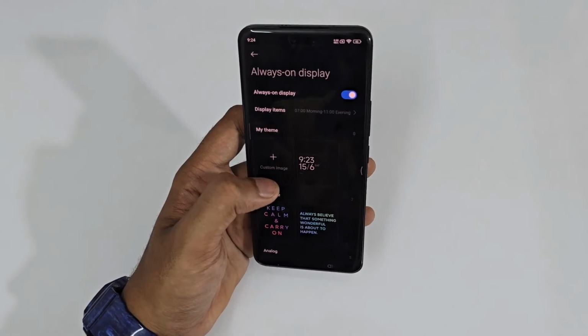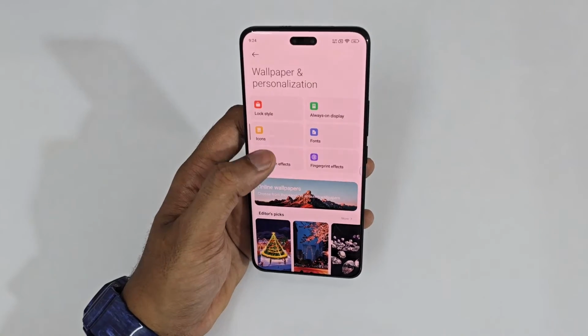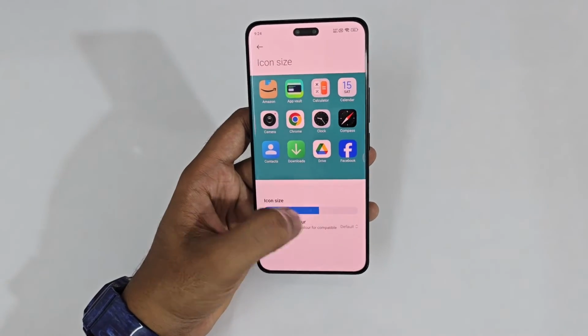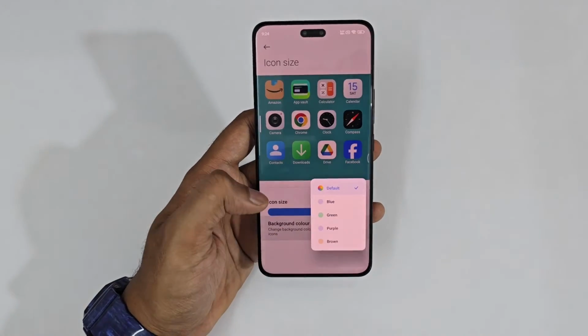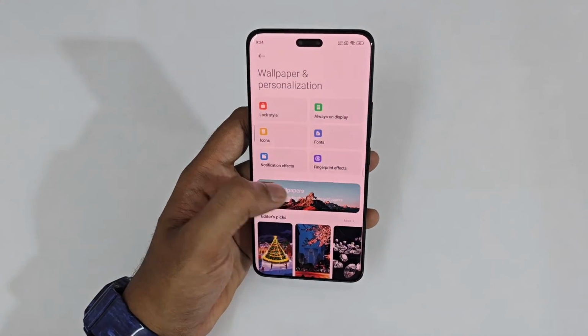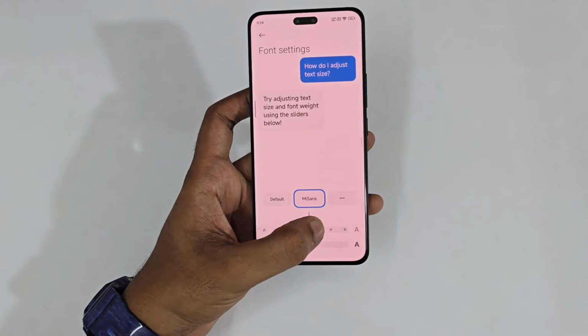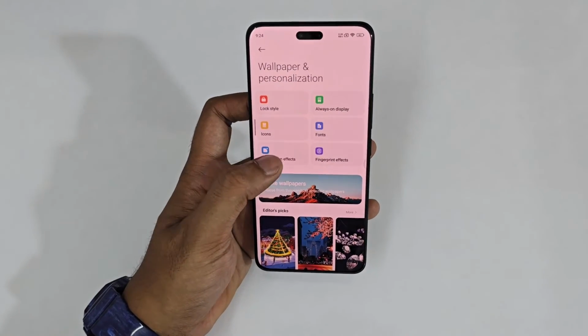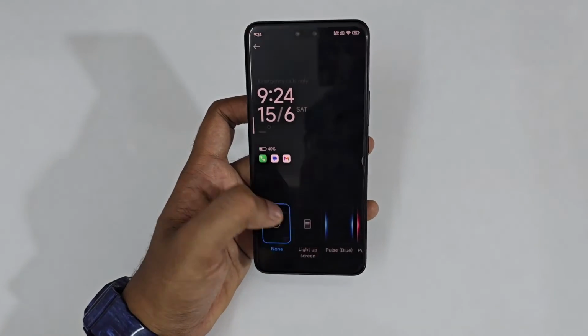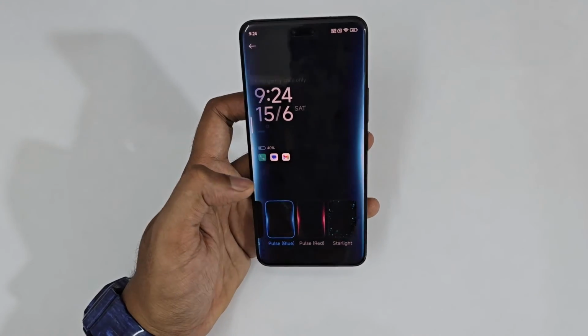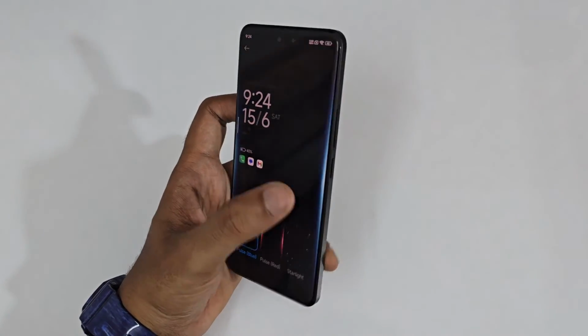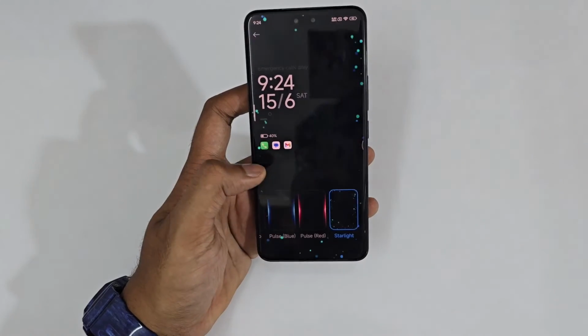And you can set custom images as well, so you have a few customizations. And then we have the icon sizes, you can customize it as well, and you can set the icon colors and background colors as well. And then we have the fonts, you can see a few of them, and we can increase the banner size as well. And we have the notification effects. I think the pulse blue looks cool on this edge screen. Or you can set the starlight as well.